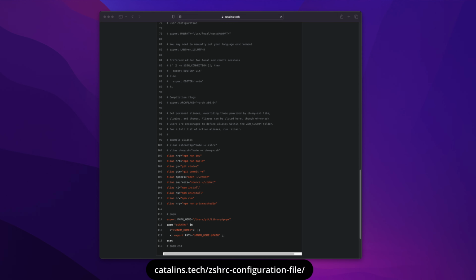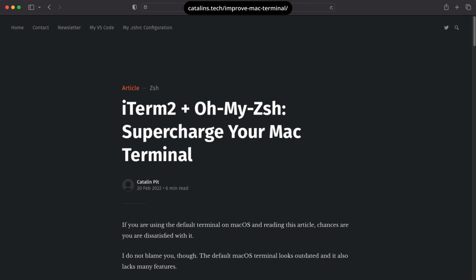These are the 5 ZSH plugins that make my life easier and make me more productive and faster with the CLI. These plugins improve both the appearance and the functionality of my ZSH shell. You can see my entire ZSH configuration here. Also, if you use the default Mac terminal, you might want to check this article that teaches you how to improve it by installing Oh My Zsh and iTerm too.